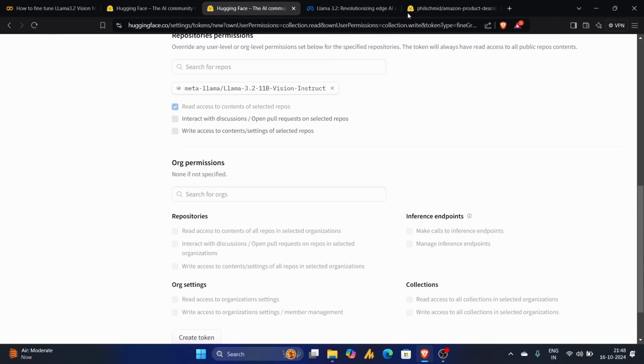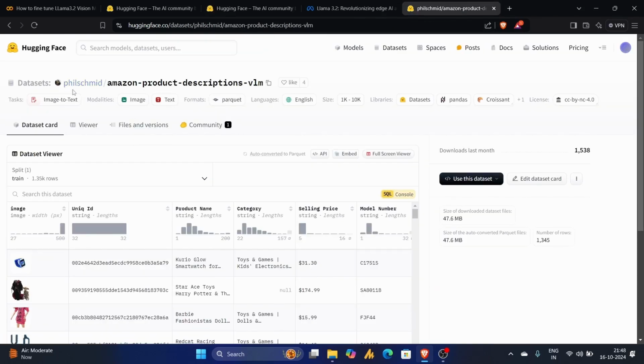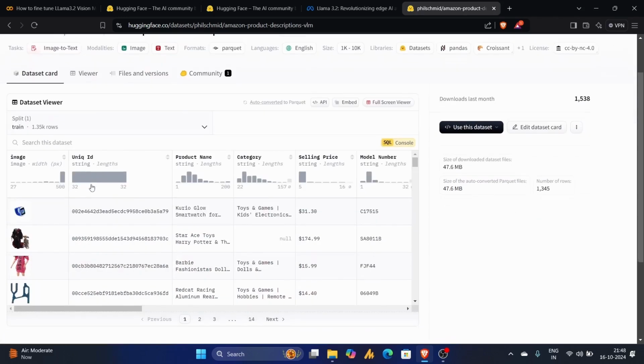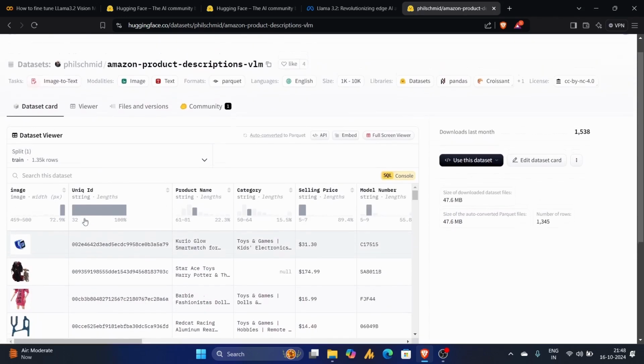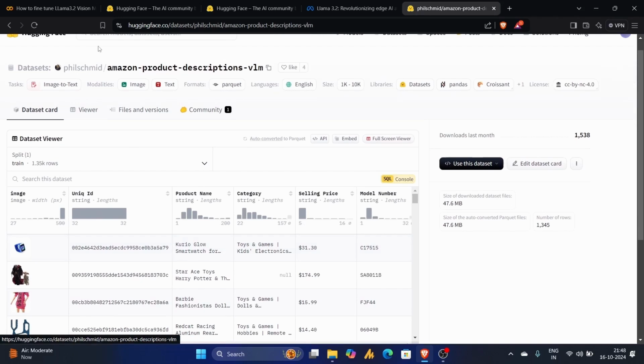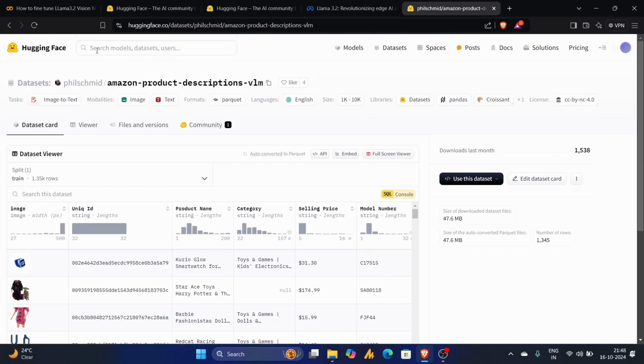Next I will show you the dataset which I am using. This dataset has been provided by the fields, and this is the Amazon product description dataset. This is the dataset I am going to utilize to train the vision language model. I will explain the whole code in depth, so you will get a better understanding of how to do that.